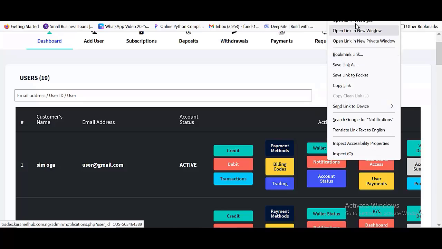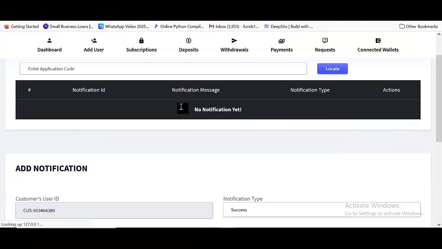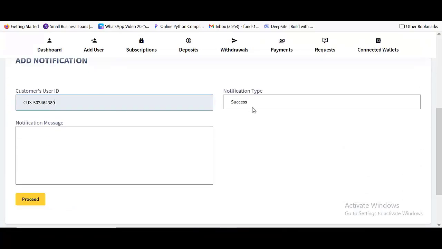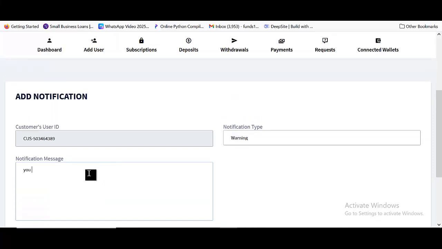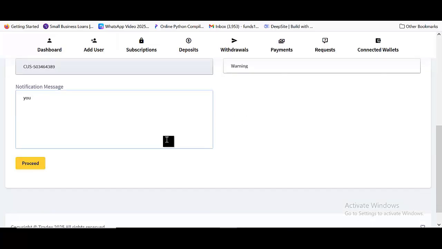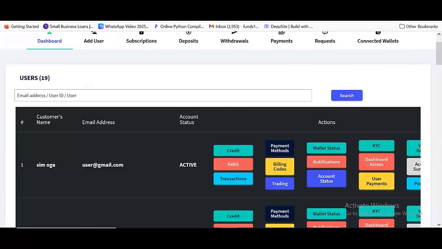So you can actually send a notification to this particular user here. You can just come here, select this user, and put in the notification, like a warning or a success message, whatever you want to do. You can put a warning and say your account has been flagged, contact admin or contact support, then click on proceed. So when the user logs in, the user will see that particular notification.